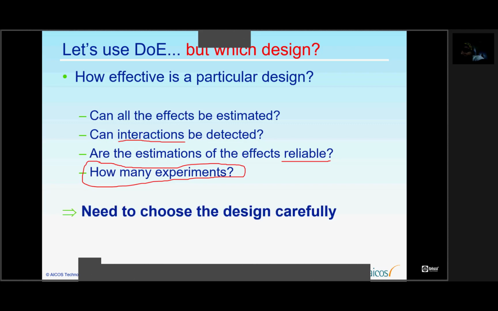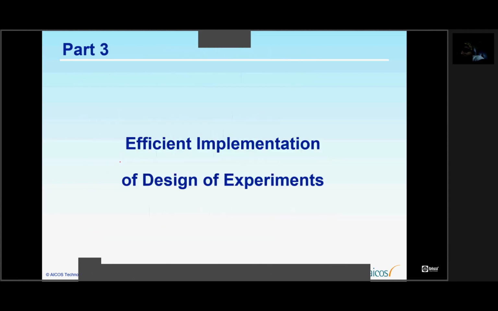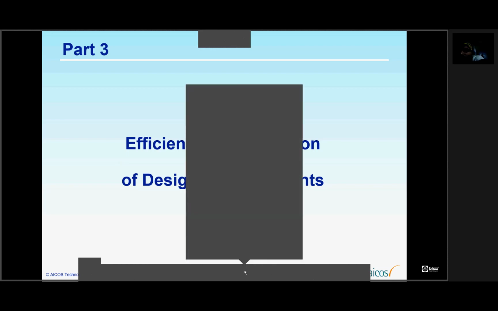So in order to do this, you have to choose the design carefully. You can either take a statistics book and look at that in detail yourself, or the easiest way is to use a software solution. And this leads me to the next part of the talk, which is about the efficient implementation of design of experiments.